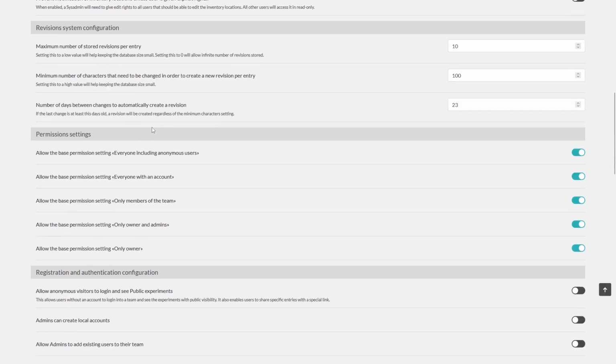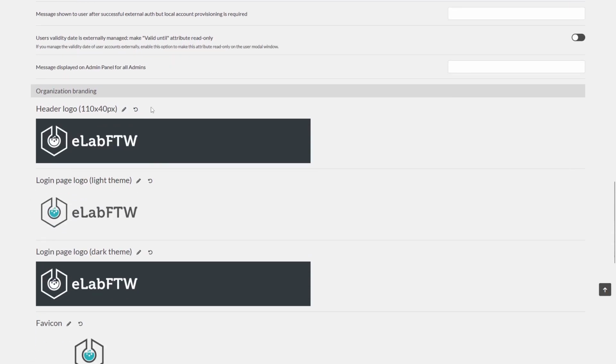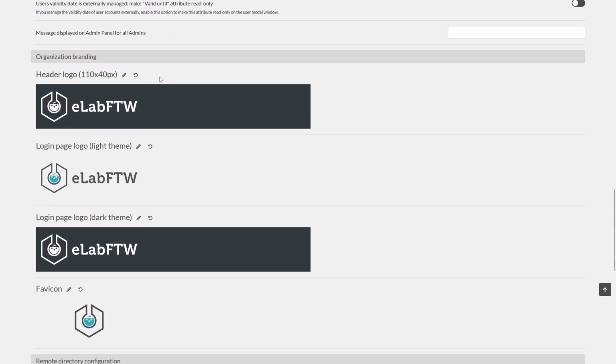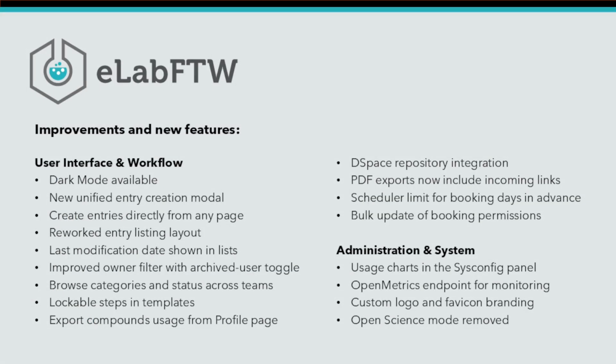Finally, version 5.4 permits customized branding. Sysadmins can now customize the logo and favicon, making it easier to adapt eLabFTW to their institution or organization. We've reached the end of our tour of the new features in eLabFTW. Here is a summary of the most important new features. If you want to review this list, you can pause the video now.